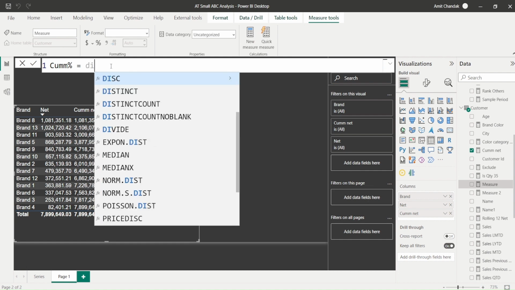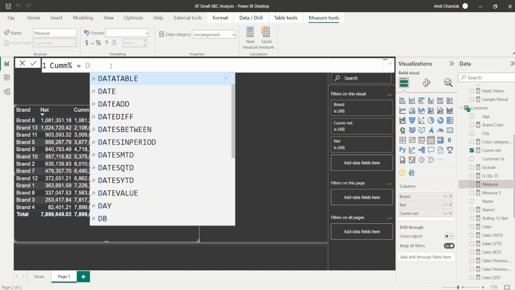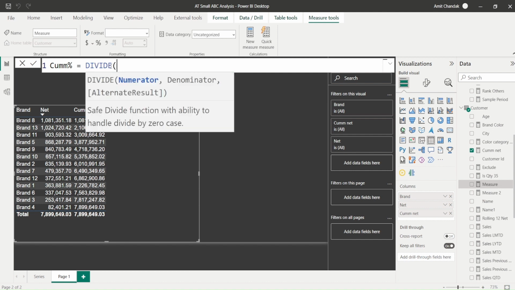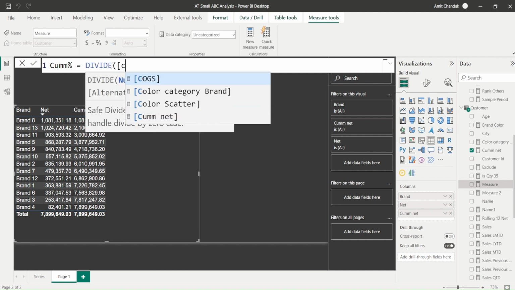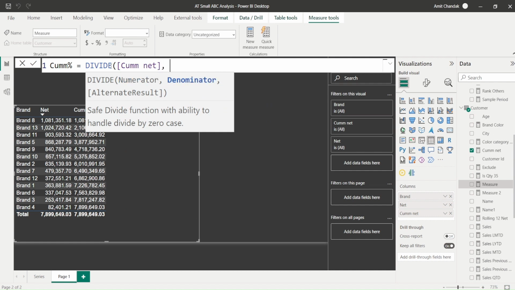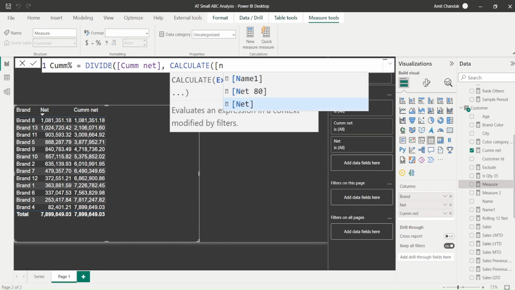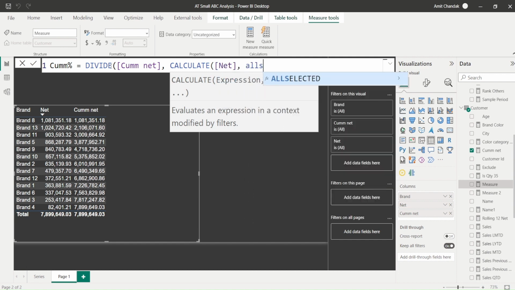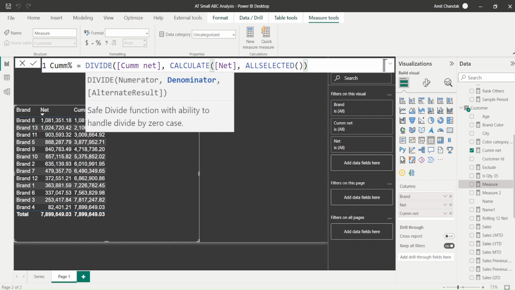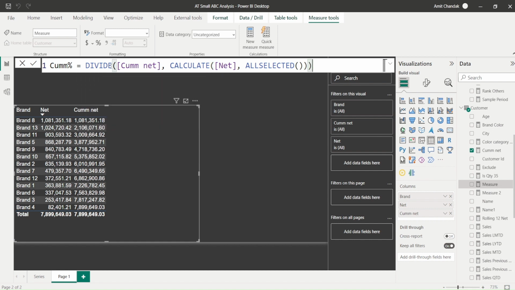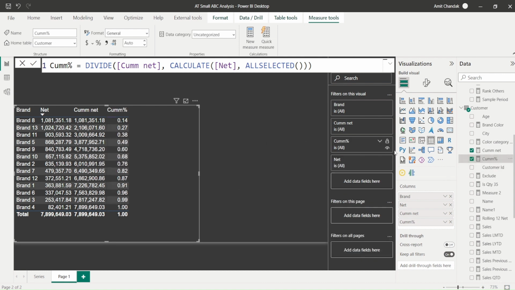Now what I need is basically divide, and then I'm going to say cumulative net, and below that I need grand total, which is nothing but calculate net all selected, and let me use all selected. Fine. So divide net cumulative by net all selected. That should give us cumulative percentage. Let's look at what happens in that case. And I need to mark that as a percentage column, isn't it?